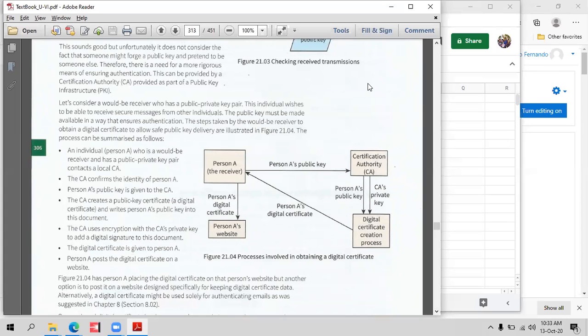Let's consider a would-be receiver who has a public-private key pair. This individual wishes to be able to receive secure messages from other individuals. The public key must be made available in a way that ensures authentication. The steps taken by the would-be receiver to obtain a digital certificate to allow safe public key delivery are illustrated in figure 21.04. The process can be summarized as follows.